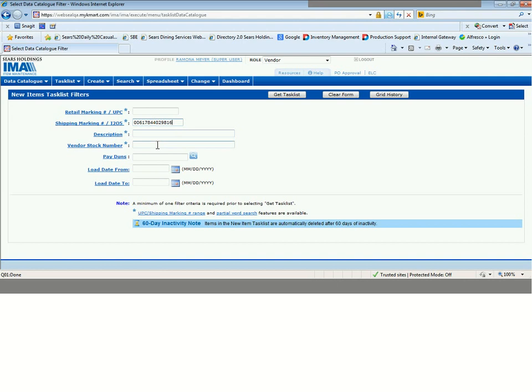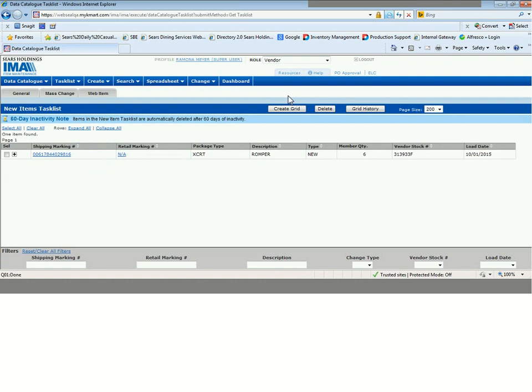But you can also enter your vendor stock number or your load date. You can enter your description. Just be aware that it's very particular. So if you have a dash in your description that you synced over, but you leave out the dash here, then it wouldn't come back with any results. Or if you have an extra space. It's very, very specific to the character. So just keep that in mind if you do want to use description as a way to search for items in your task list. So after we click Get Task List, it'll load.